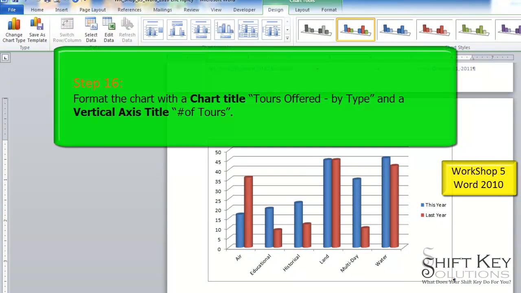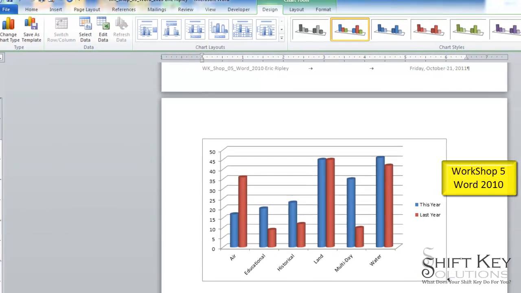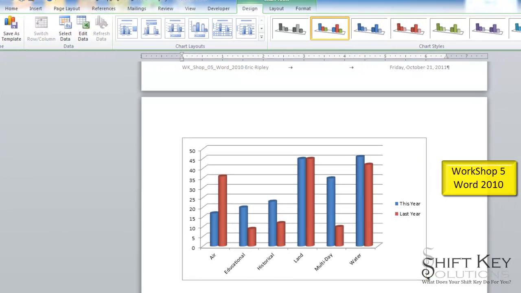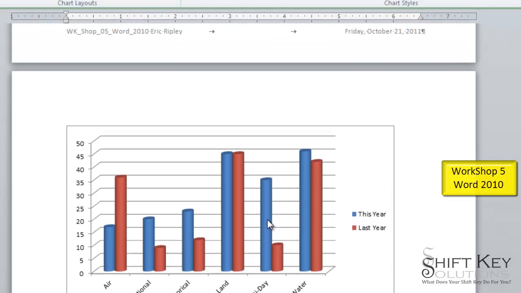Step 15 tells me to format the chart with a chart title and a vertical axis title. The chart title should say Tours Offered by Type, and the vertical axis title should say Number of Tours. So the chart title will appear above our chart here, and the vertical axis title is obviously going to be in our vertical axis here, because this is our vertical axis. This is our horizontal axis data. The vertical axis title will go just to the left of this. Okay, so here's how we format these.